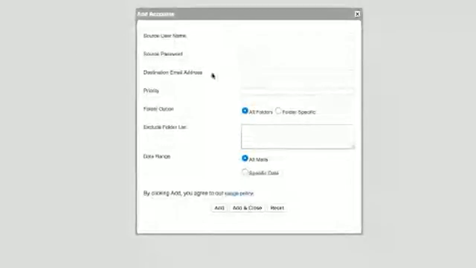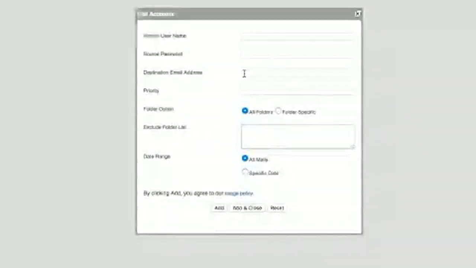Click on the migration, and you can either choose to add the accounts for migration manually. Here you can see that you'll have to enter the source username, the password. By source username, we mean the source email address, and you'll have to enter the password. After that, you'll have to enter the destination to which these emails have to be migrated to. And finally, you click add.